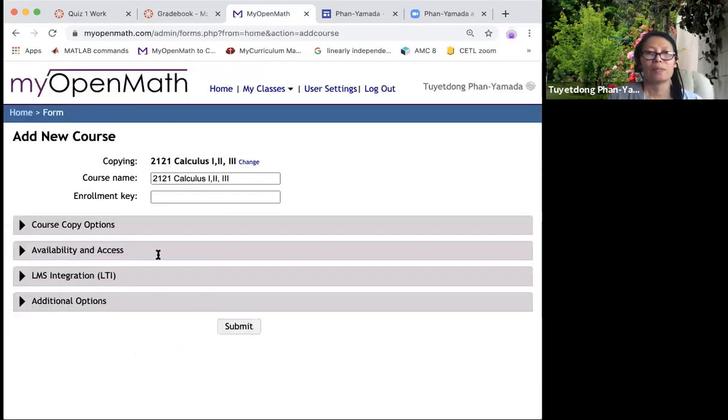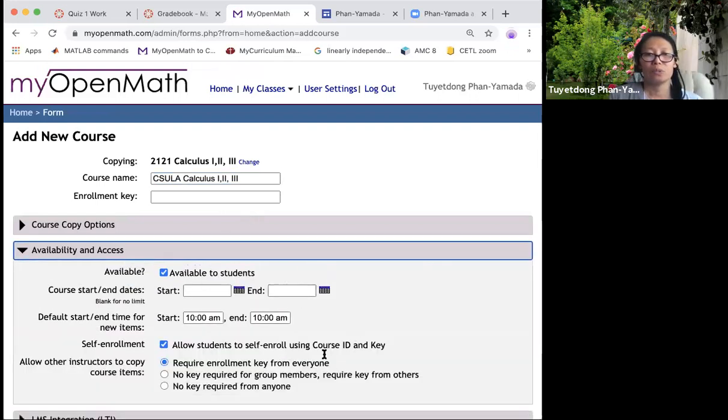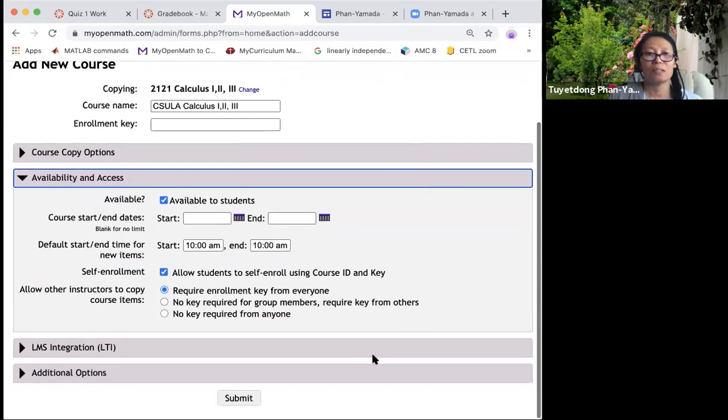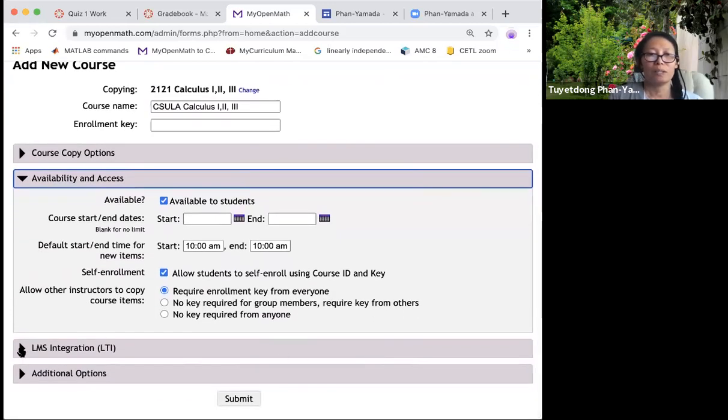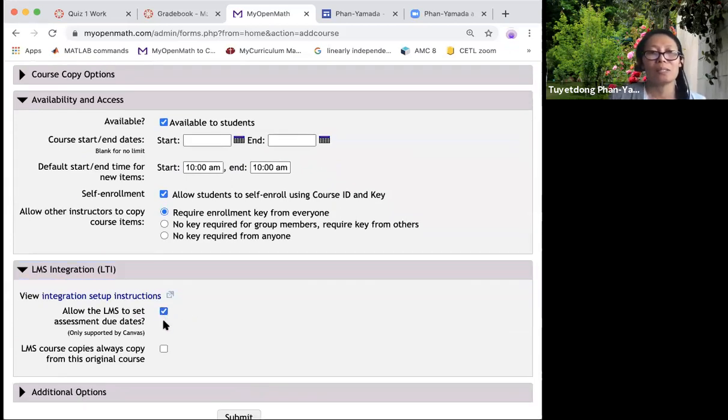And then right here, you change the name. I'm going to name it Cal State LA Calculus 1, 2, 3, so it has all the material in here. Over here, you click on available to students because you want your students to see it. And here, very important, is the LMS setting. You click on allow LMS to set the assessment. In this case, that will be Canvas.